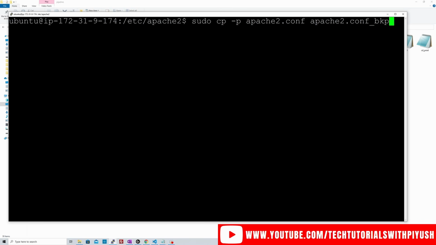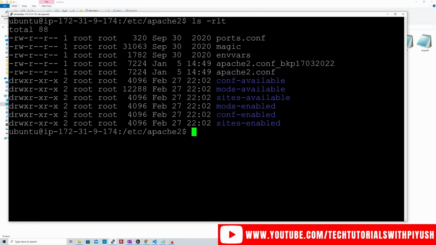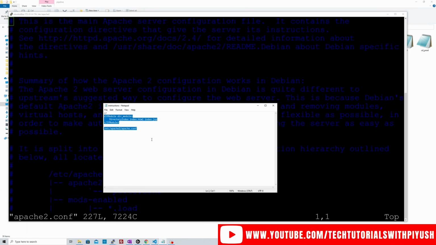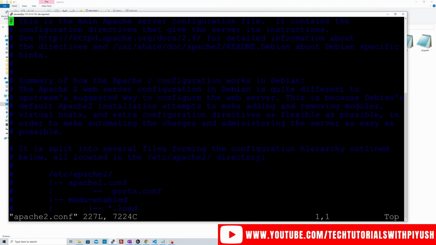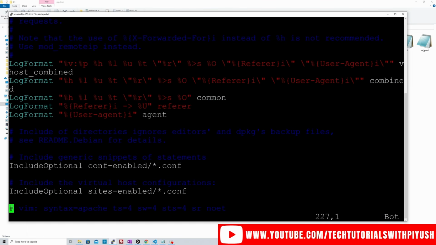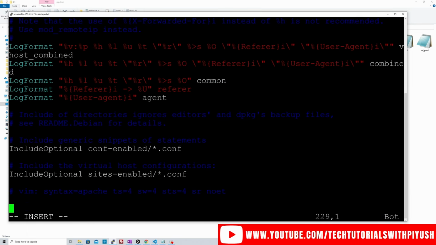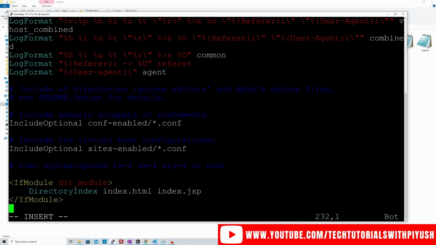BKP, I'll give it the date as well, 17th March 2022. Okay, so I have my backup right over here in case I need to revert the changes. So I should have the backup, right? So I'll do a vi on this file and add these contents over here. I'll go to the end of the file and I've added these 3 lines at the end.